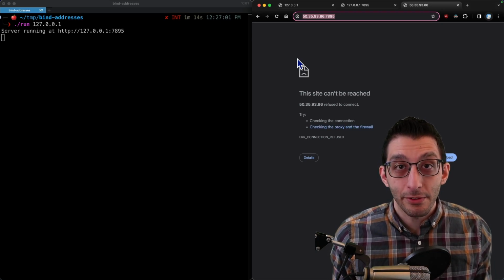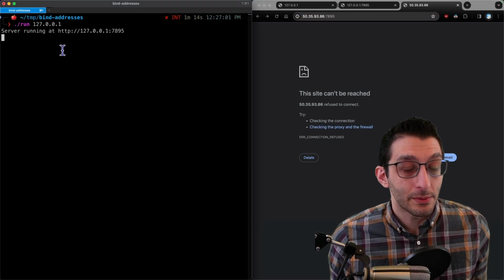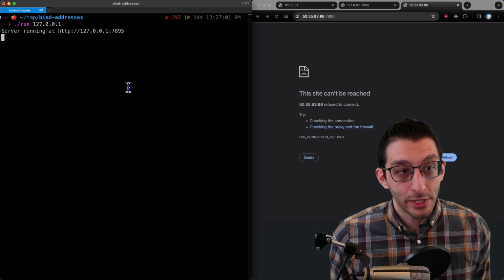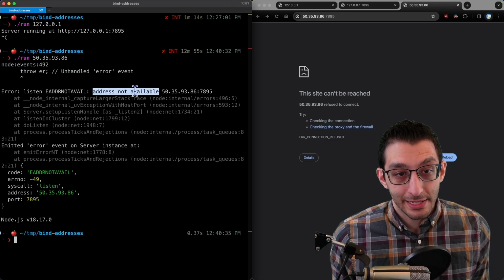The point is that if you're ever in this situation, you need to know enough to be able to get out of it, and a misconfigured bind address is one such problem. So knowing that we probably want to change this bind address, what if we just specified the public IP address that I have? And what we get back is address not available.